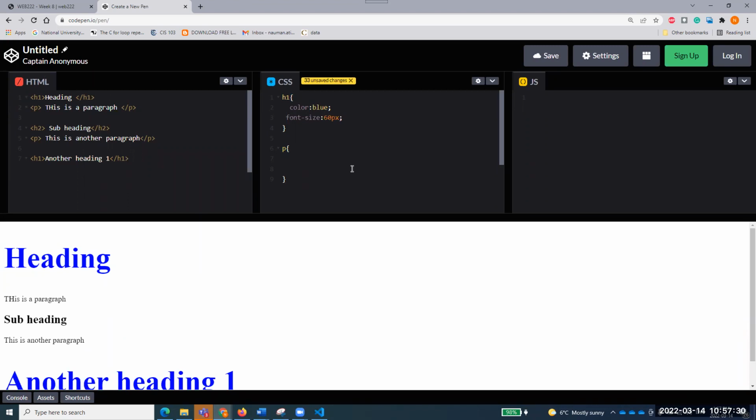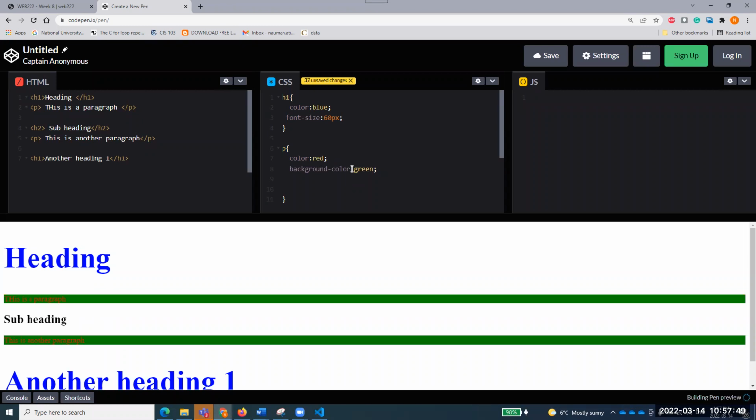If I come over here and I say, for example, for a paragraph, again, I say color and I say red. Right? So you see all paragraphs have gone red. So background color, and I say, for example, green, something like that, very bad. So now all the paragraphs background colors have gone green.